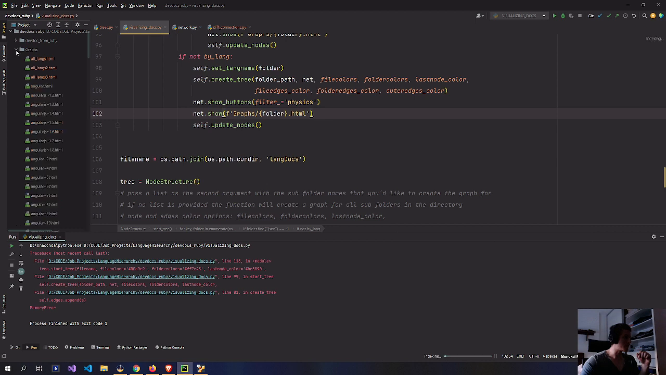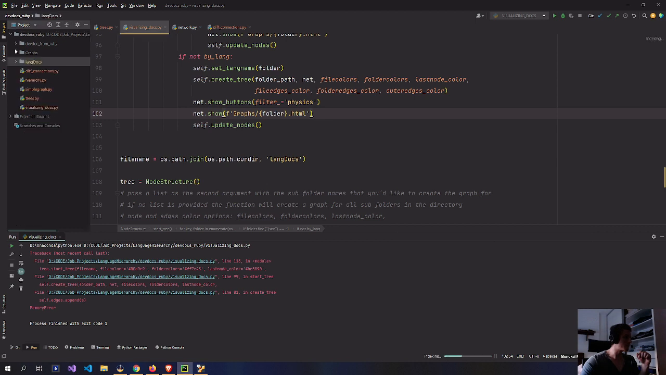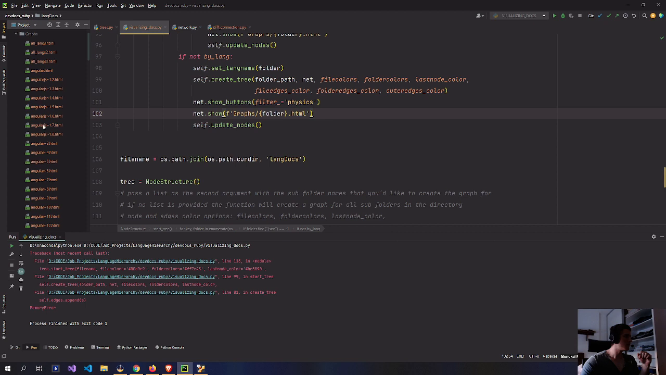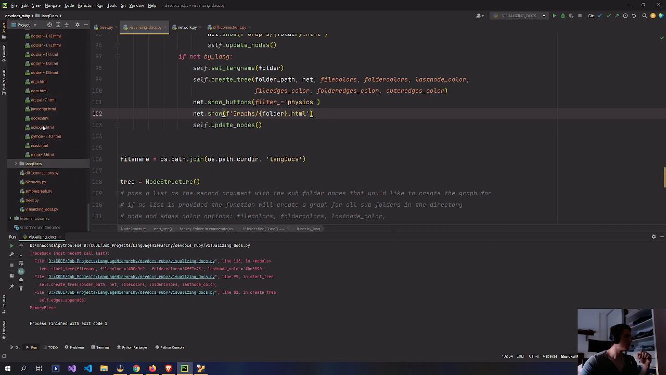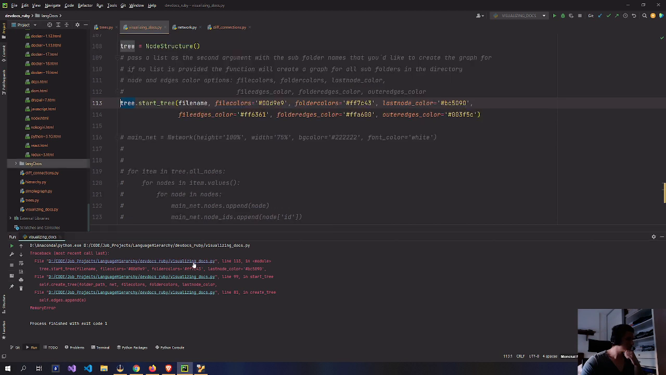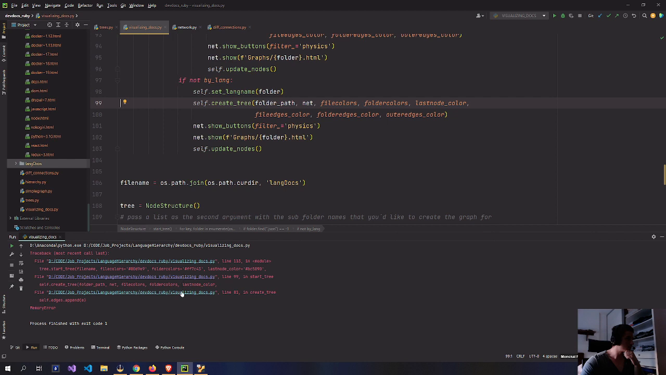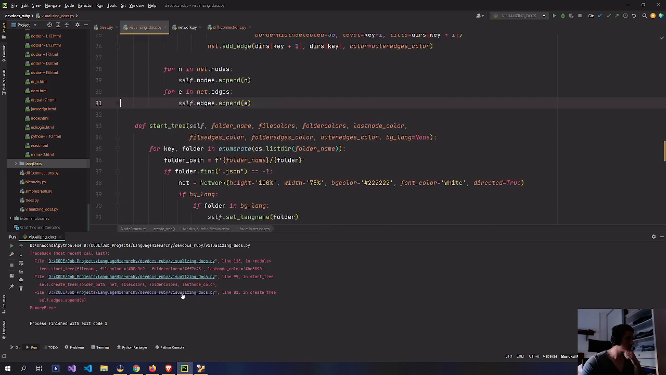And apparently something went wrong here. It did create for a bunch of them, but memory error. Hmm. And that's another problem.